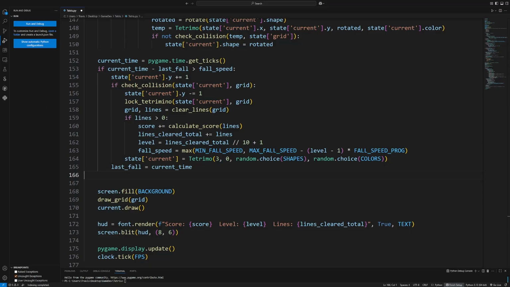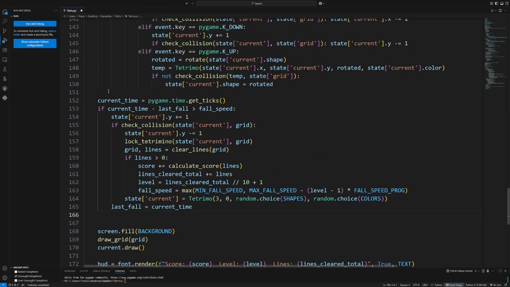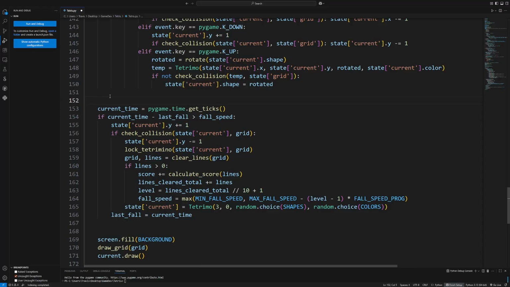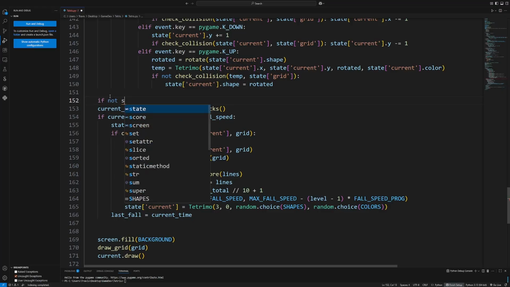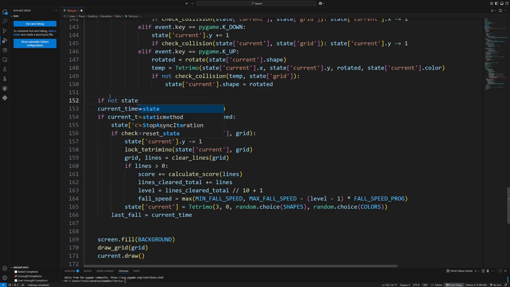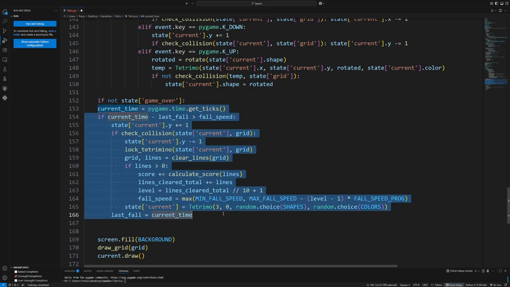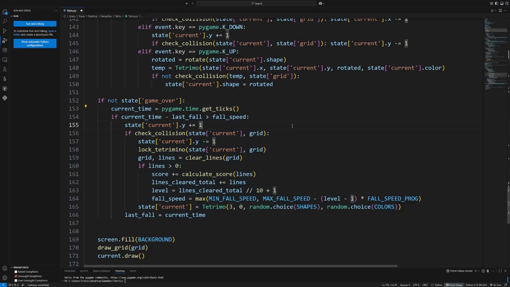And then so we'll actually do it. I need to do a different change with this, because I need to add another if not state. So what we're doing here, if game over is false, this is what we want to do. So highlight everything, tab it in.